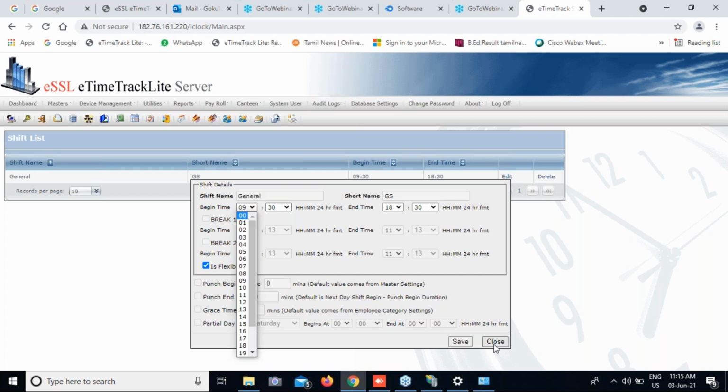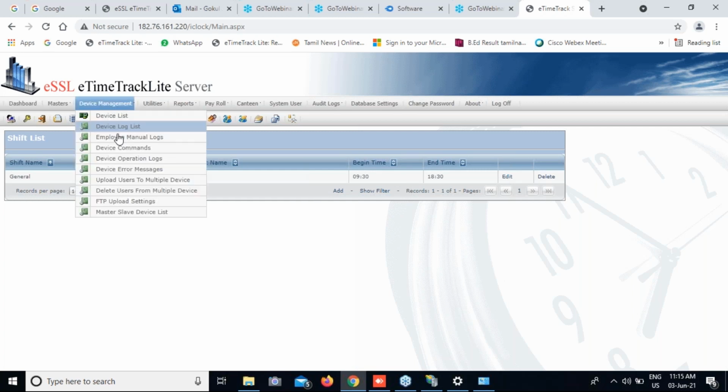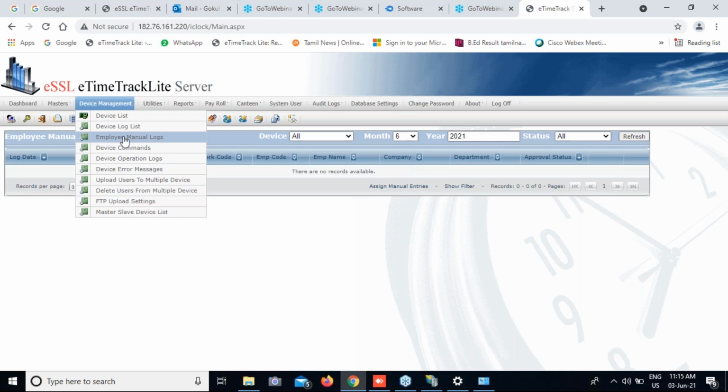Yes, sir, there is an option called employee manual logs. Using these employee manual logs, we can add employee manual punches. Is there any time limit within which we need to punch a manual log? Yes, from 00:00 to 23:59. Before 23:59 we need to log the manual punch. Okay, thank you.